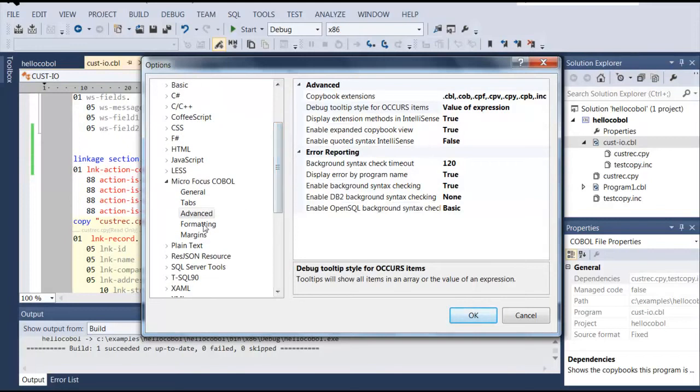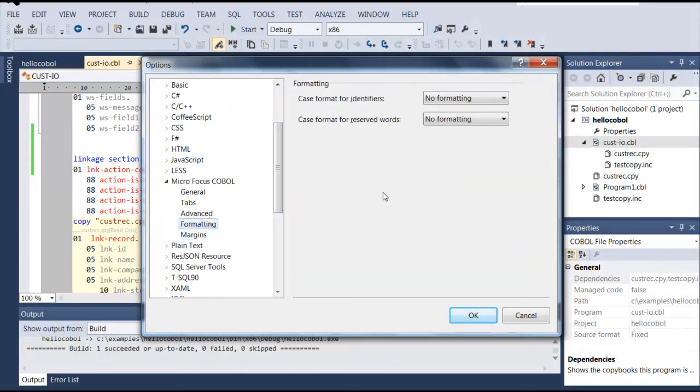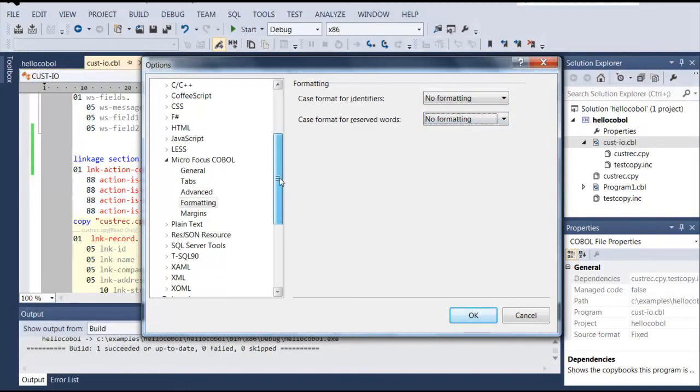Okay, some other items under formatting. This is applying to the code that's generated by snippets. When you insert a snippet, you can automatically have it formatted to uppercase or lowercase, or capitalize the first letter. Same for reserved words, just so you can generate the code to your liking.